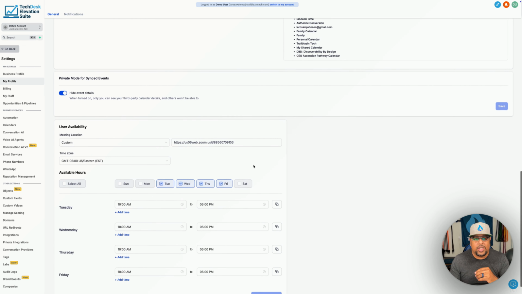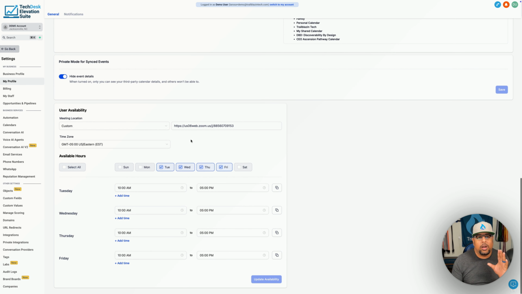The next thing that we want to set is our user availability. Since I don't have Zoom connected, I have just a custom link here that's hard-coded. But you want to make sure you have your time zone set. And then this is your personal availability, so you want to come through here and set your availability that is specific for you. This is going to be used across any and all calendars that you add yourself to as a user, so it gets used in all of those calendars.